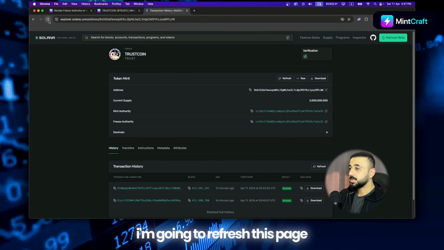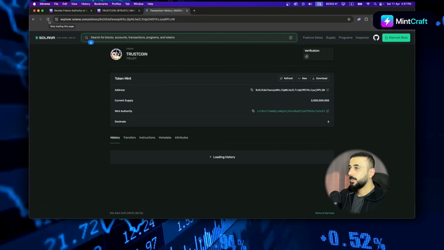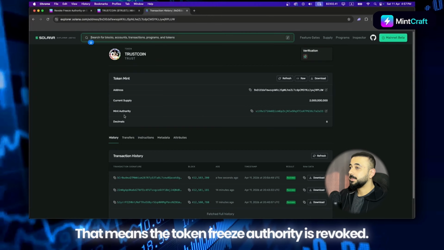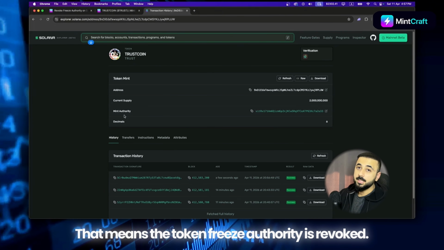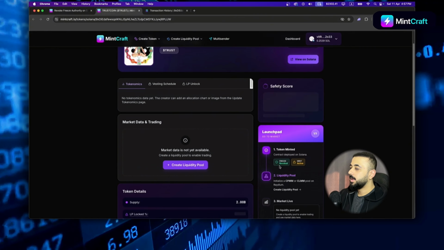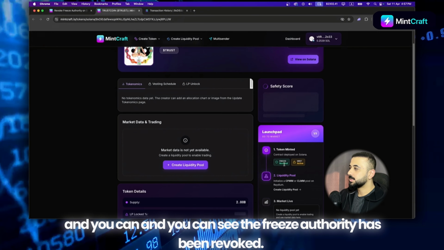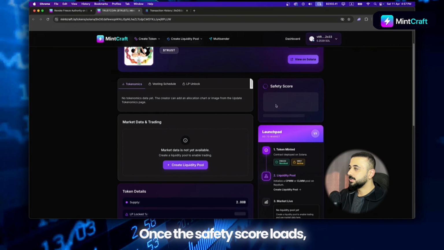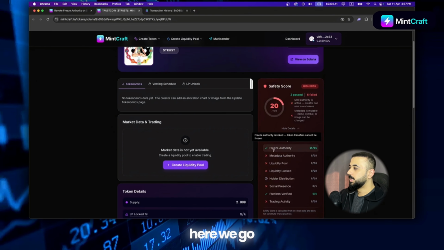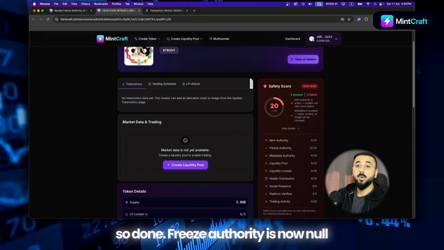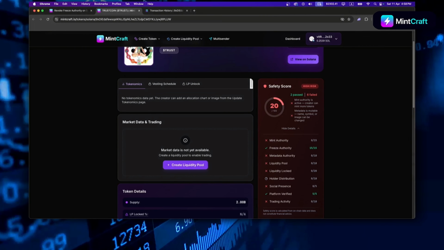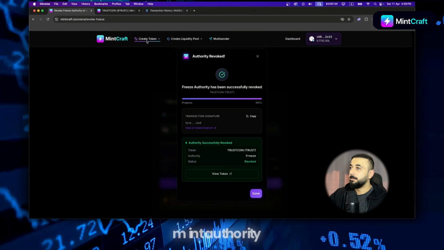I'm going to refresh this page. And now you can see the freeze authority option is gone. That means the token freeze authority is revoked. We can do the same on the public page. And you can see the freeze authority has been revoked. Once the safety score loads, it will verify from here as well. Here we go. So done. Freeze authority is now null. Holders can always sell their token. Nobody can freeze them.